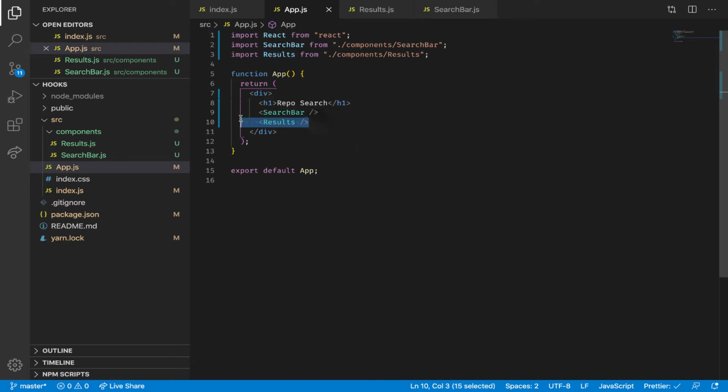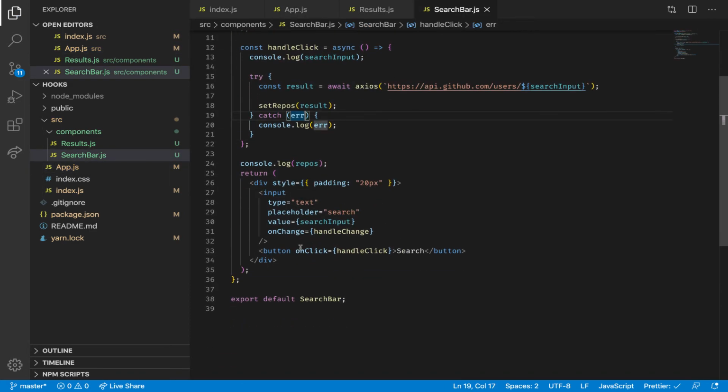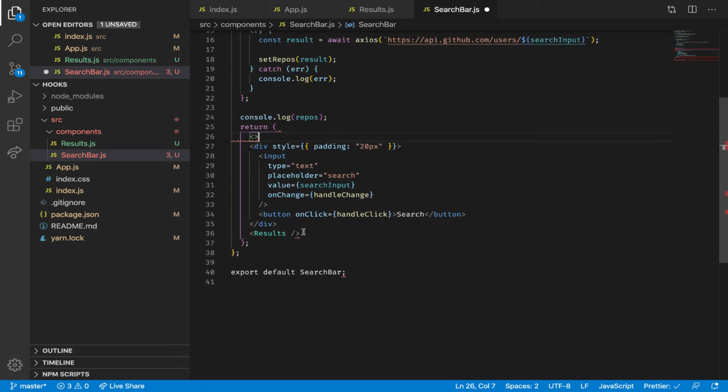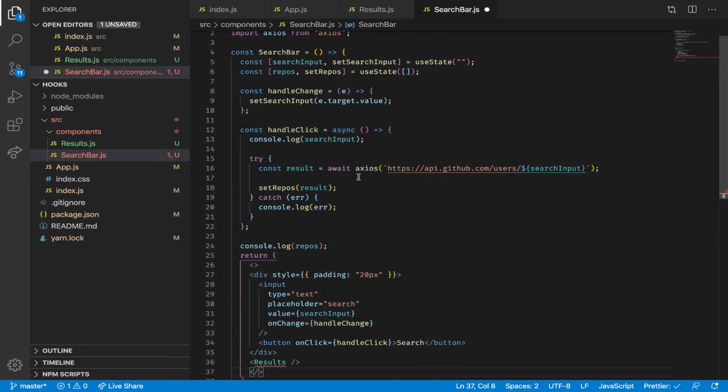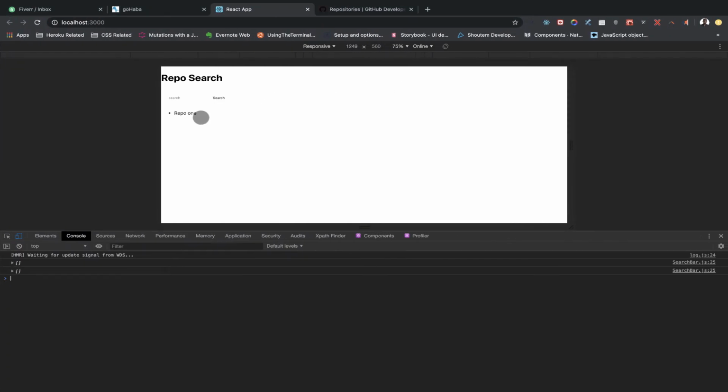So what I'm going to do instead is cut results, and I will remove it here as well. And I'm going to add results to the search bar. So down here, I am going to paste results. And of course, we want to make sure that there's only one wrapping tag. And I am going to import results. Okay, so ideally everything should just look the same as it did. And that's what we have.